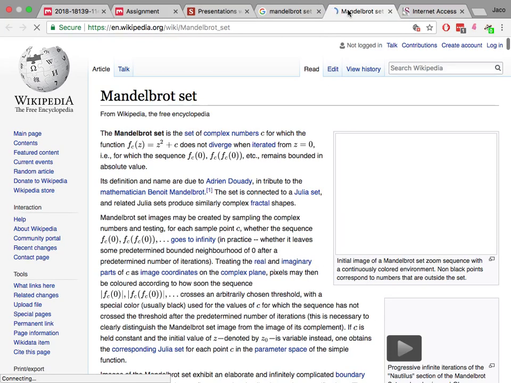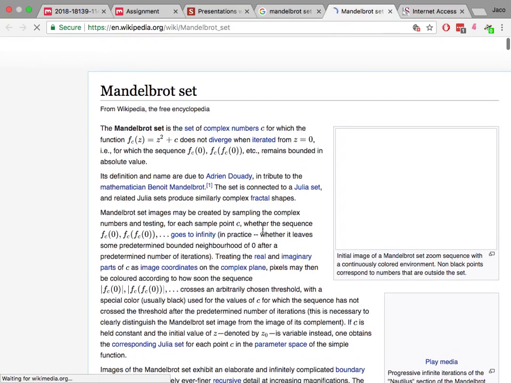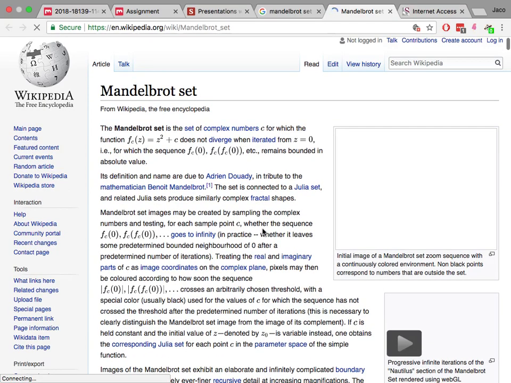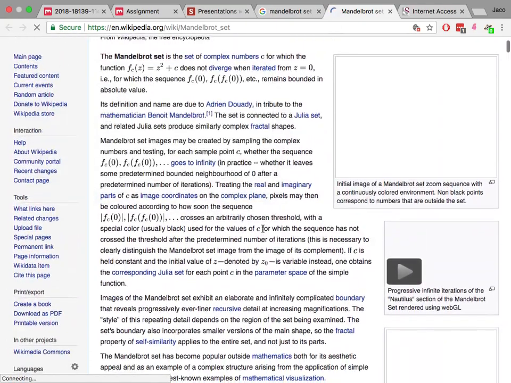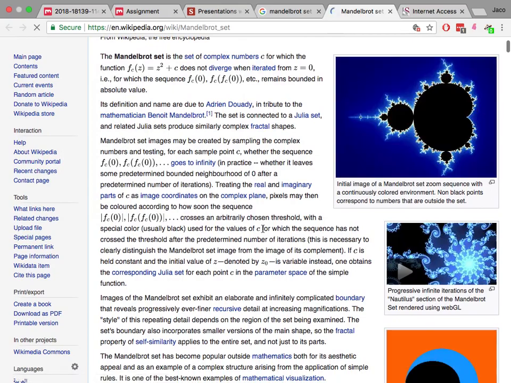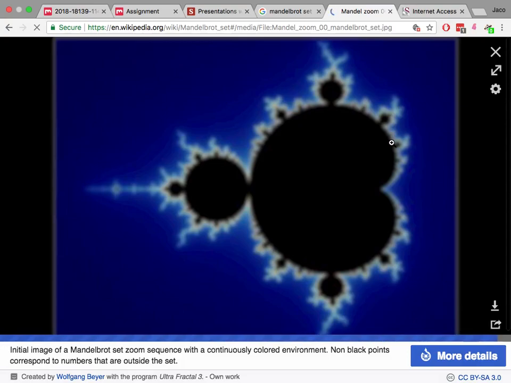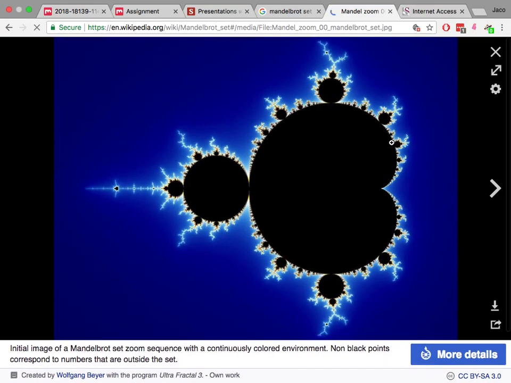Let's open the page. This is just slow. I'm choosing Wikipedia because it has good pictures, but they're not loading. Oh, there we go. Fine. So this is the Mandelbrot set, and you see it everywhere.